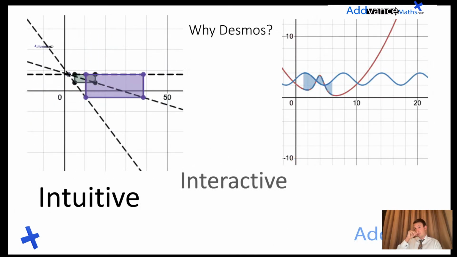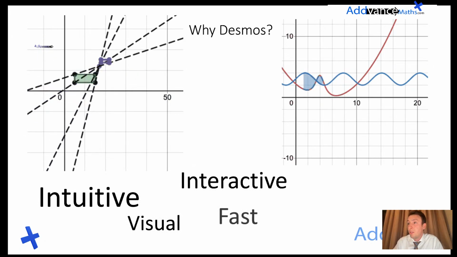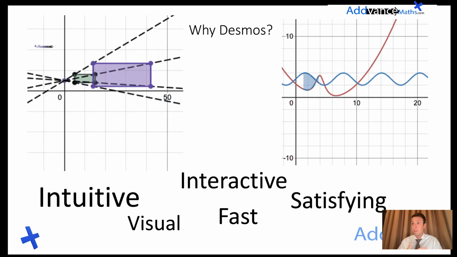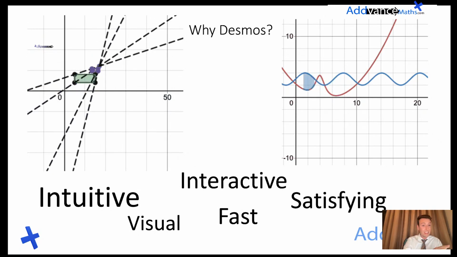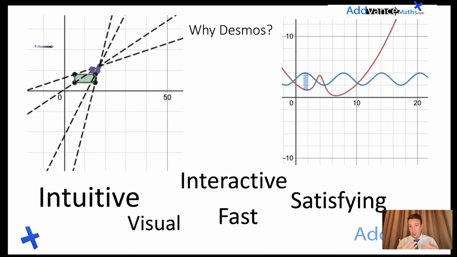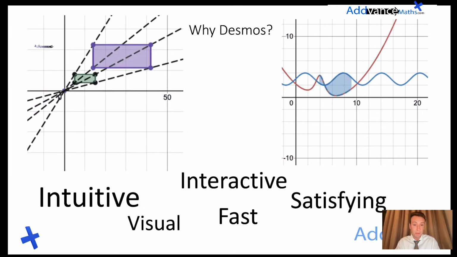Okay, so why Desmos? Well, I tried to sum it up with 5 words. Those are intuitive. I think Desmos is a really intuitive program. And the reason for that is it doesn't take any IT skills, it takes math skills. Everything I'm typing in today is algebraic maths using the common notation that we're used to.